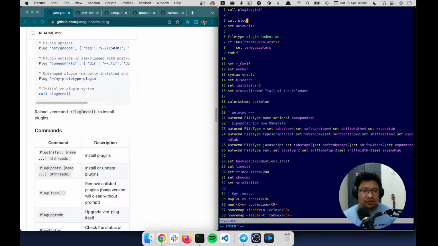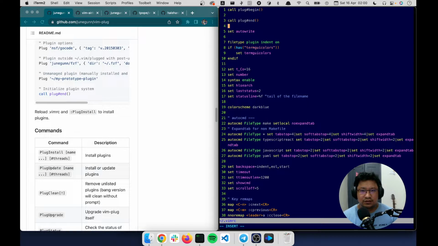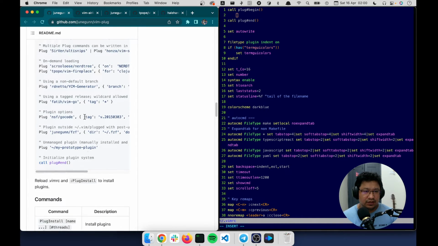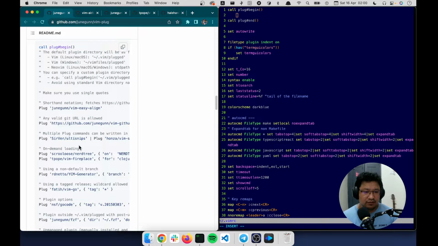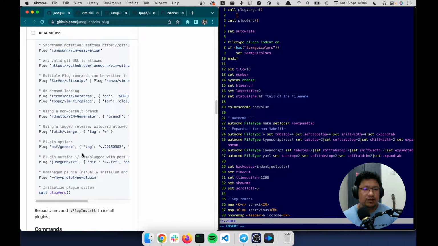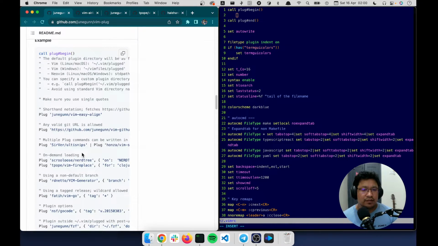So this is the beginning and ending of vim-plug, and anything in between will be our instructions to install plugins. From here I already have a list of plugins that I want to install.